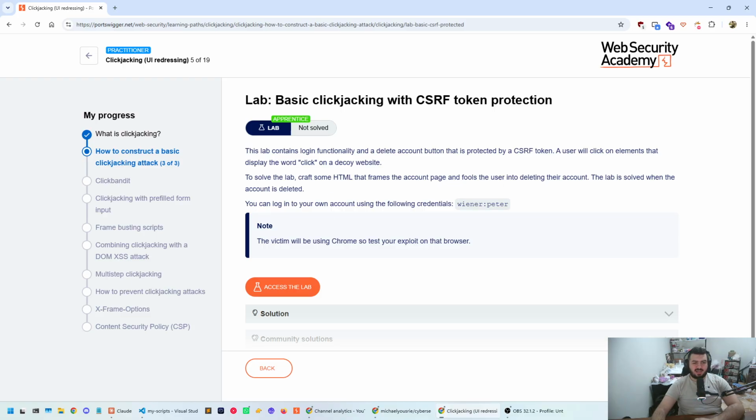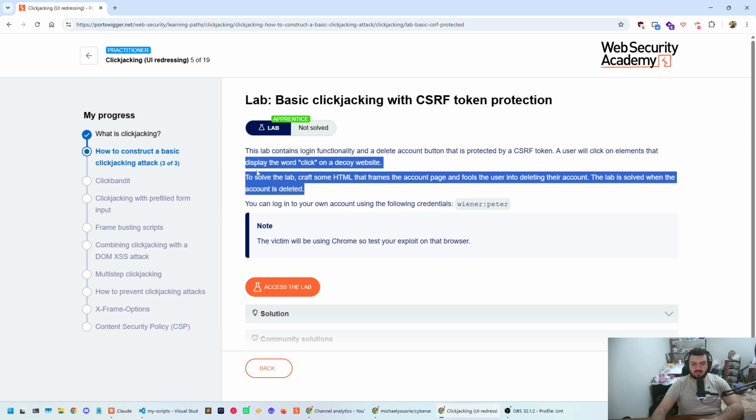So here's our first lab. Let's see what we have here. This lab contains login functionality and a delete account button that is protected by a CSRF token. A user will click on elements that display the word click on a decoy website. To solve this lab, craft some HTML that frames the account page and fools the user into deleting their account. The lab is solved when the account is deleted.